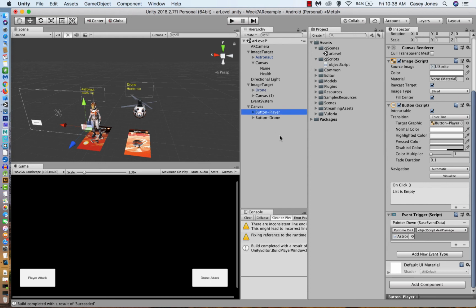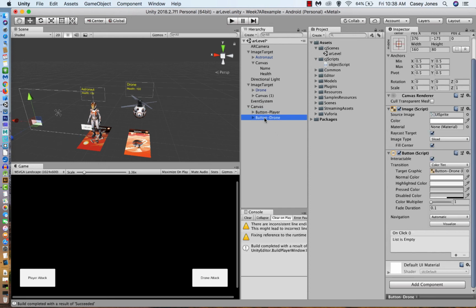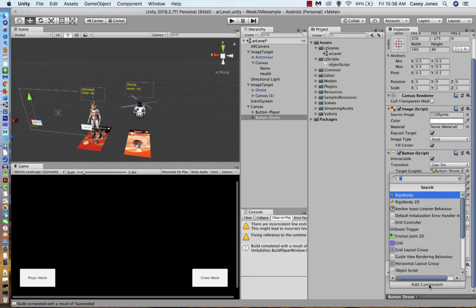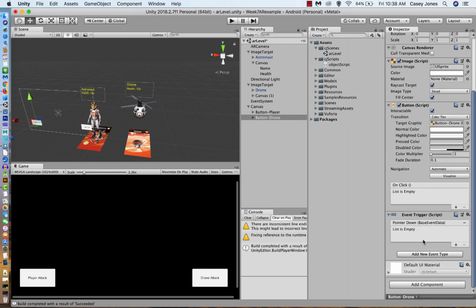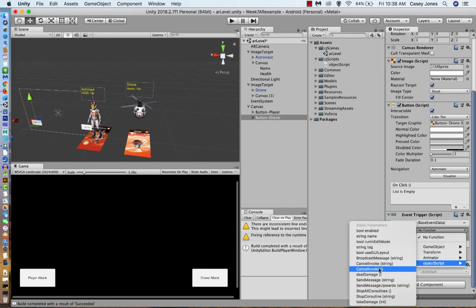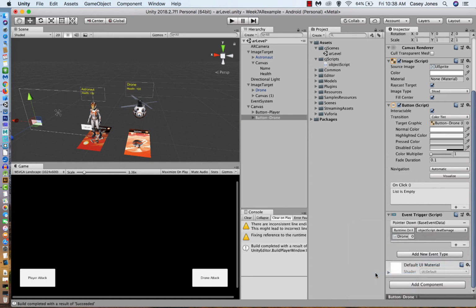I will do the same thing for my drone. I will add an event trigger. I will add an event type, pointer down. I will add a new event. I will link to the drone object. The drone object will look at the scripts on it, and it will call DealDamage.